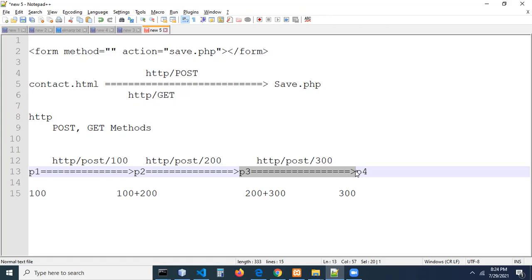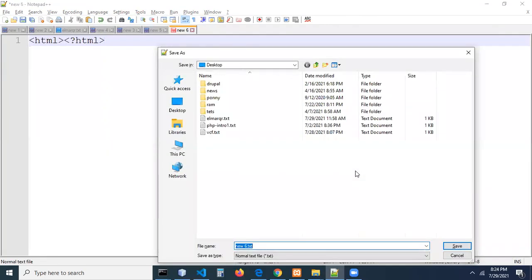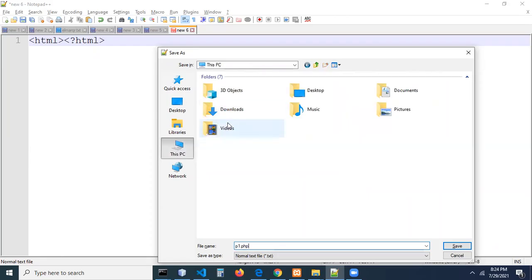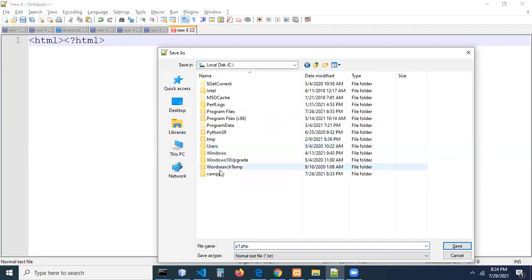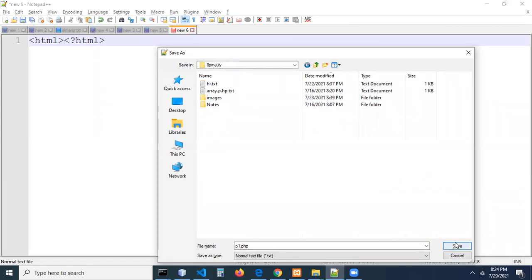Okay, so here let me create 4 files as per the diagram. I'm going to create an HTML file and create a form here. Let me save the file with the name p1.php. I'm going to save the file in your working directory, xampp htdocs.